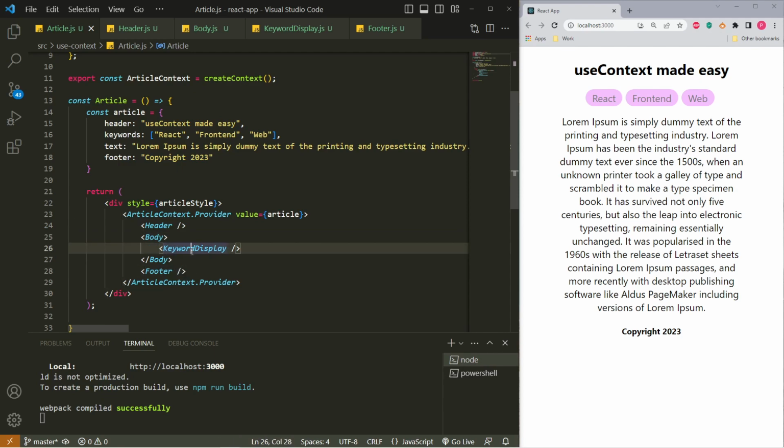named keyword display. In order to start using the context, first we have to create a context variable using the createContext method. Make sure it is exportable so the other components can use it. Next, we are using the provider of that context to wrap the components. And as a parameter, we are passing the article as a value. Now all the components within this context provider can access the value article by subscribing.